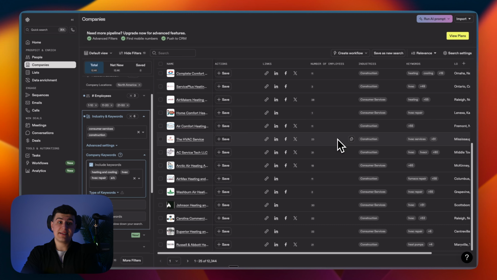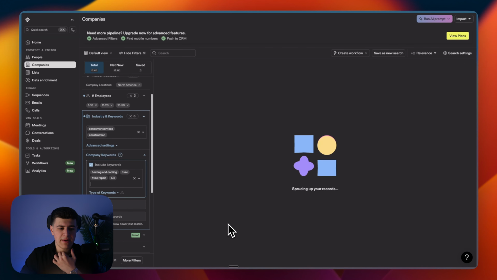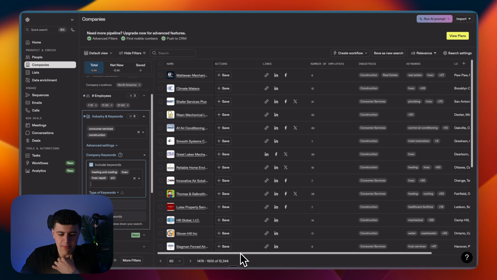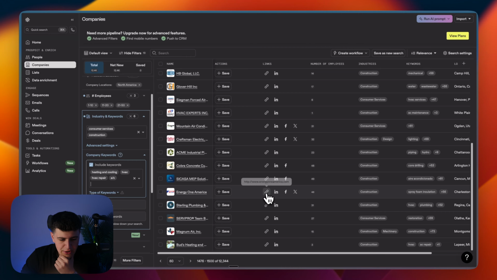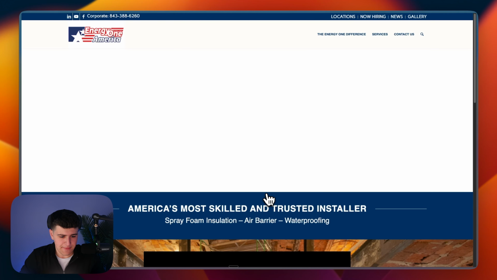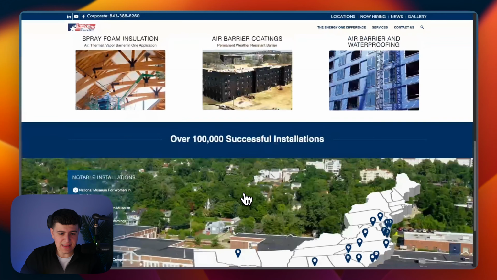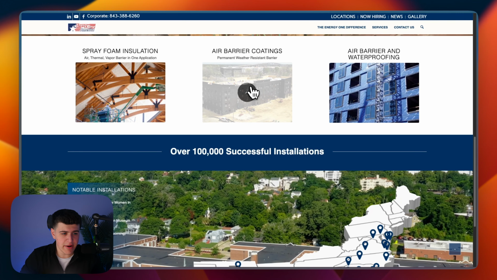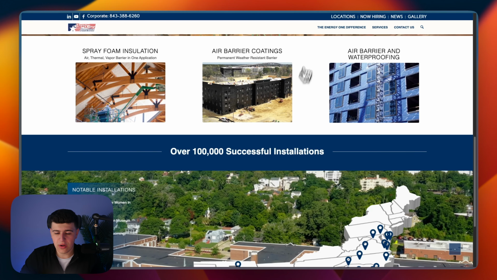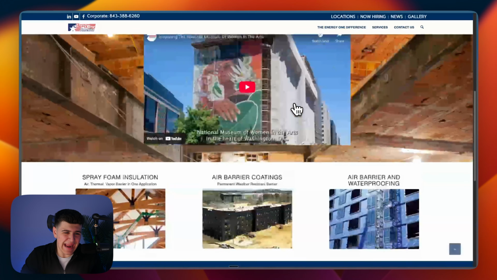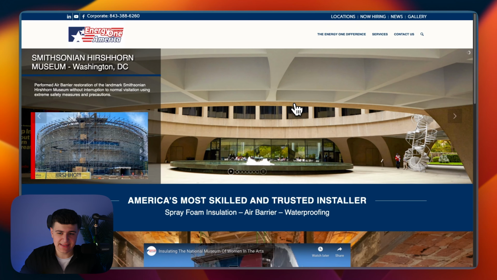Which does get me to my next point. If you look at some of these companies, there are going to be some that aren't accurate. Like if I go to, let's see, Energy One Americas, that's going to be HVAC. Let's see, Trust Installer. This doesn't seem specific to HVAC. Air barrier coatings, spray foam, air barrier roofing. These aren't really HVAC, like specifically helping with systems.